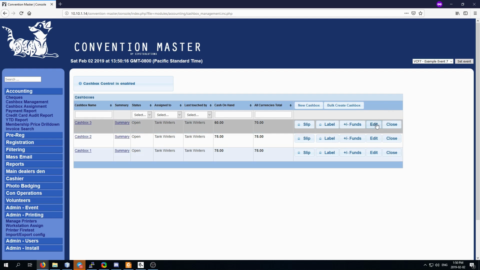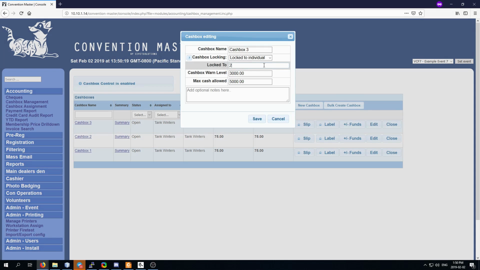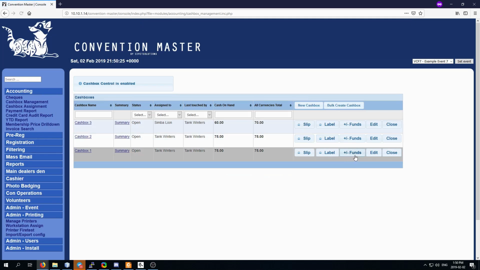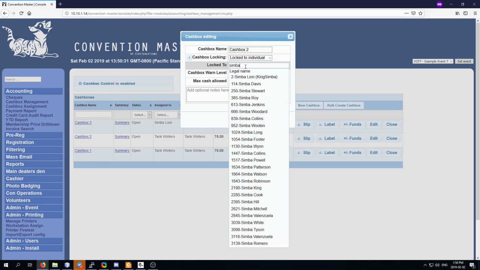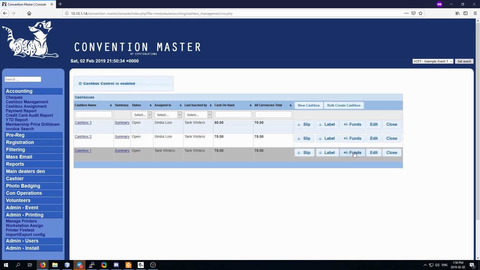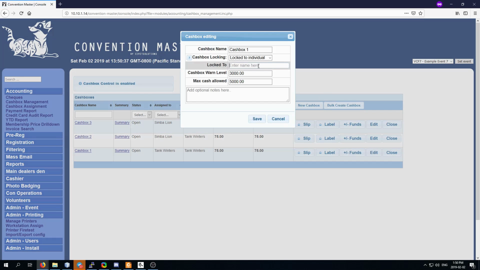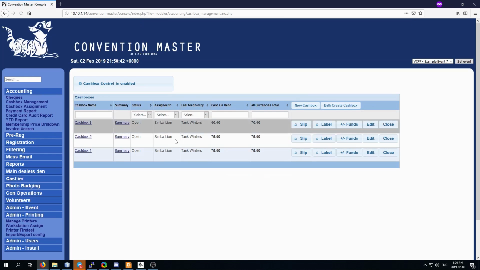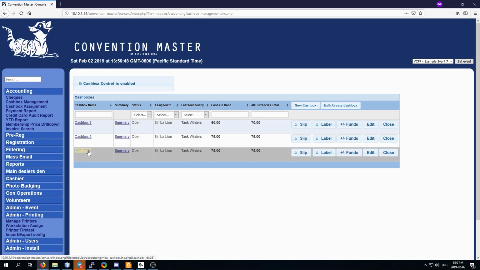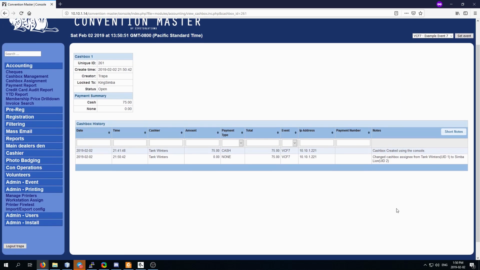So I will say, okay, I'm going to edit this, and I'm going to take that assignment, and I'm going to look for them either by UID or by name, and I'm going to assign cash box 3, and this time I'll search by name, cash box 2, and cash box 1. Now these cash boxes have been assigned to Simba Lion. If I click on cash box 1, we can actually see in the history right here, cash box assignment has been changed from myself to Simba.